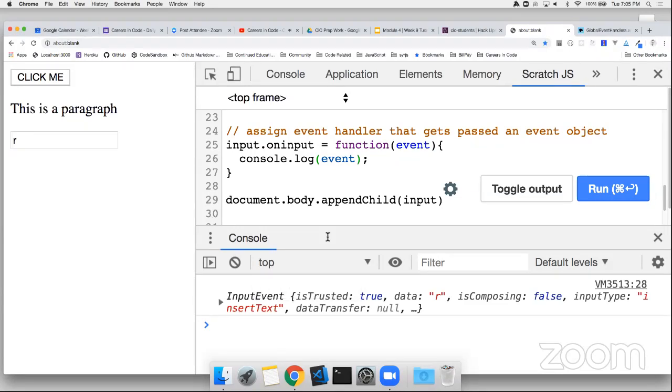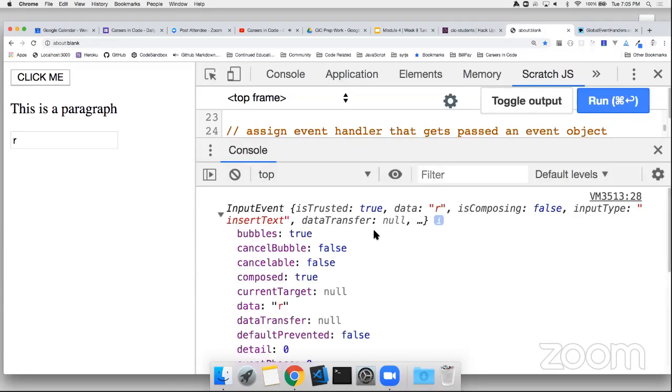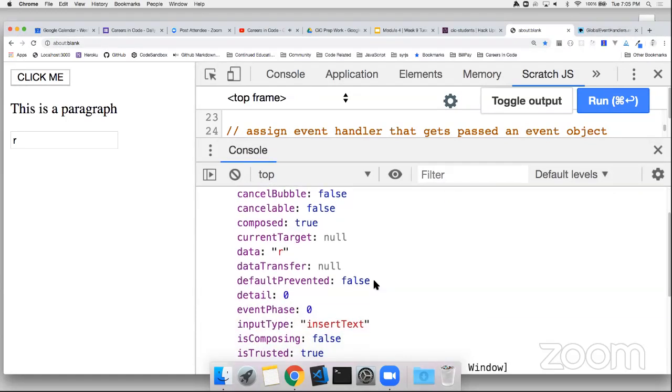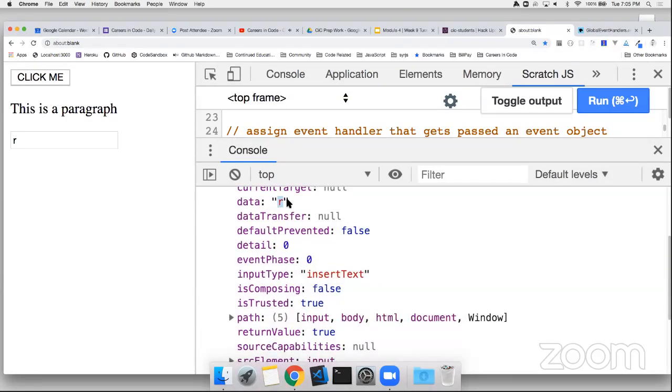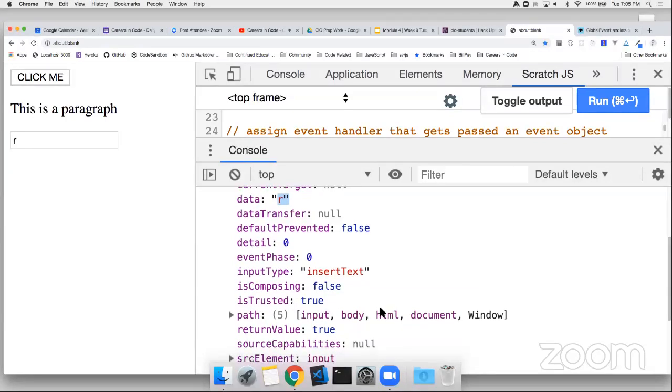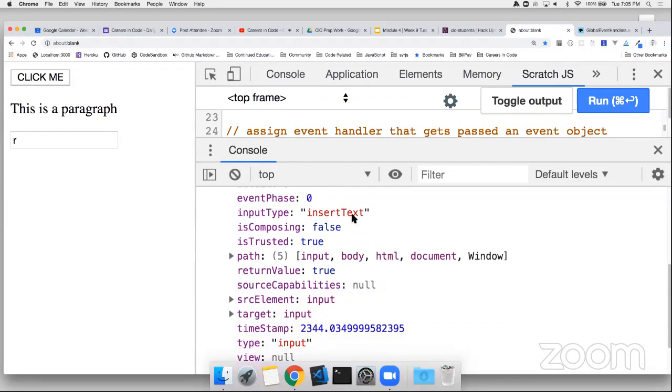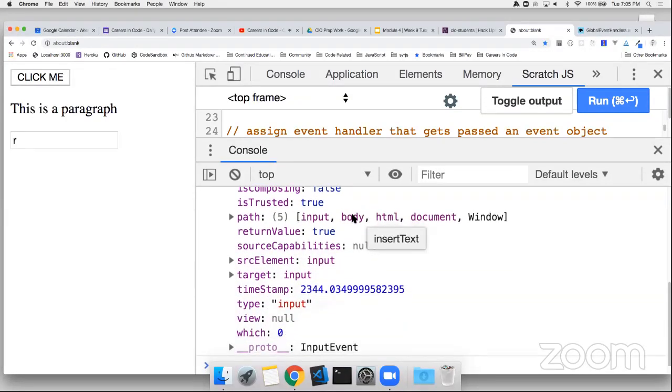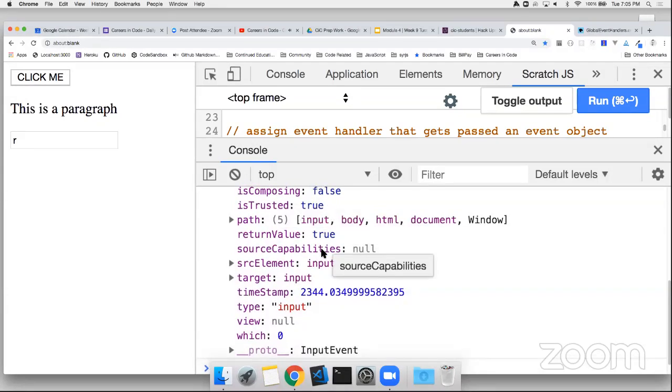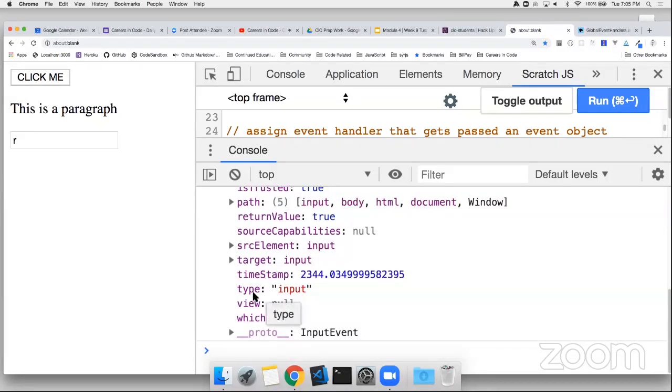Here's what we see. This is what gets passed to your event handler function every time. A lot of stuff. So this looks really useful. There's some data. The input type, we inserted text. I'm not sure what isComposing is, I've never seen that before. That's okay. We know the type of the element that was inputted. It's an input.